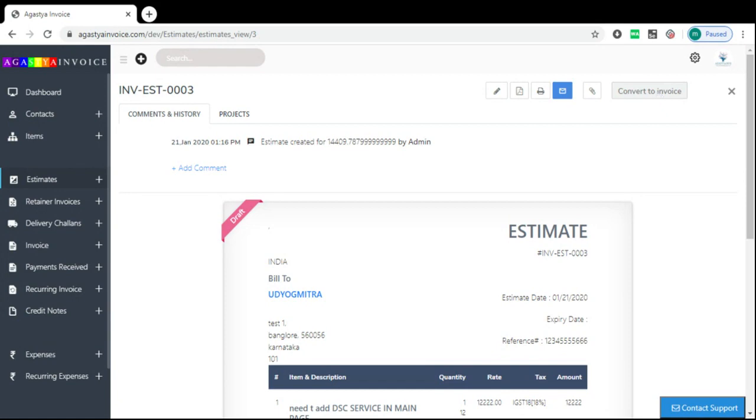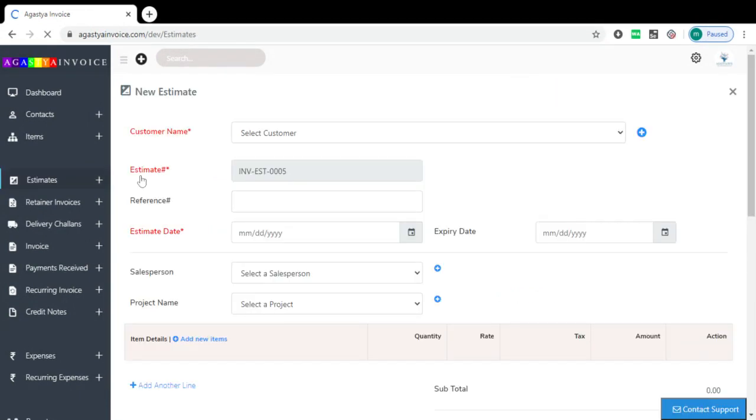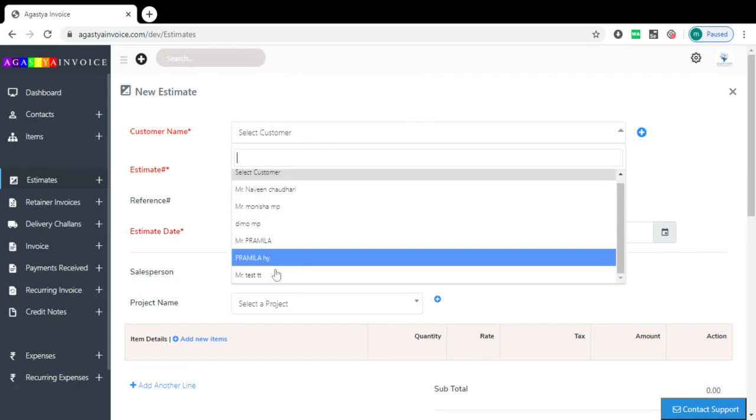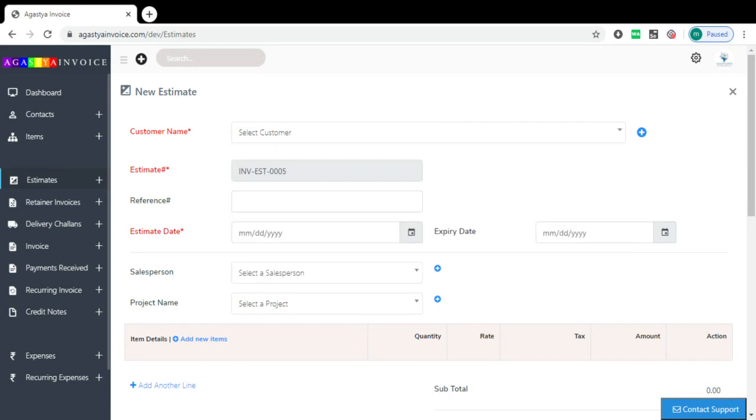The estimated cost invoice will be directly converted to an invoice, and then you can give it to your end customers. For creating this estimation cost, you have to click on new. Here you can create the customer details. You can select the customers. Here you have added them in the contacts, right? That will come here. And the estimation invoice bill number, reference number, date and expiry date of your estimation cost.